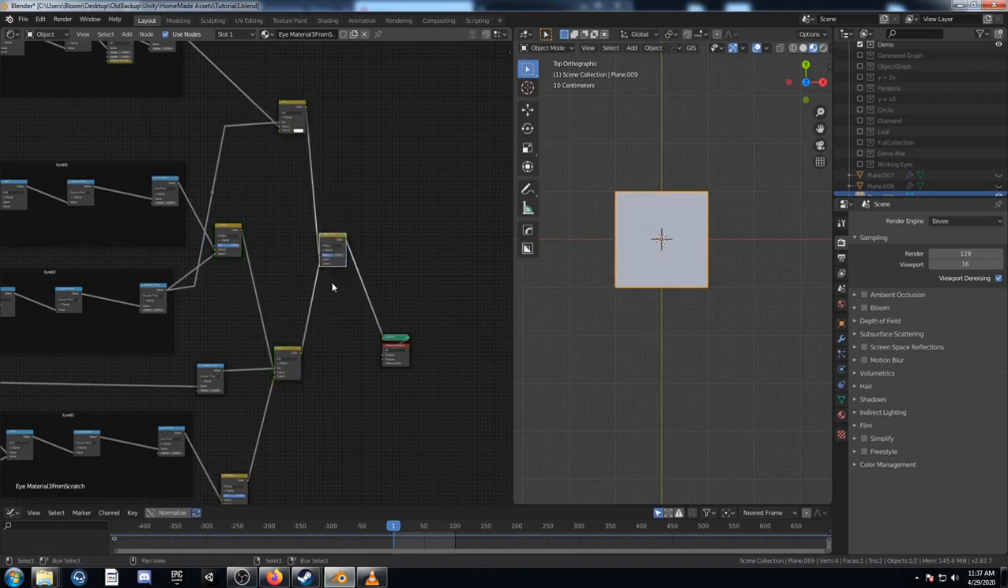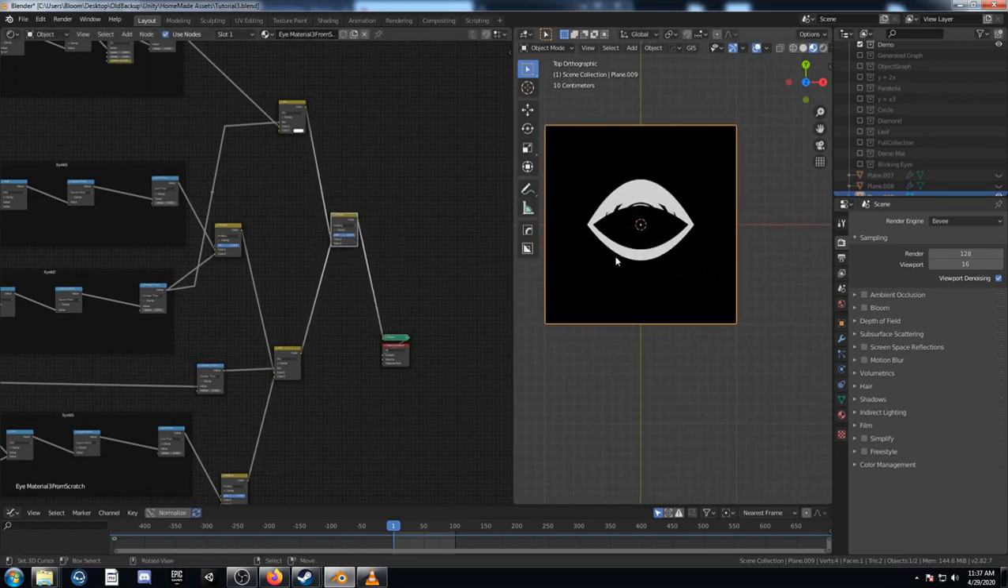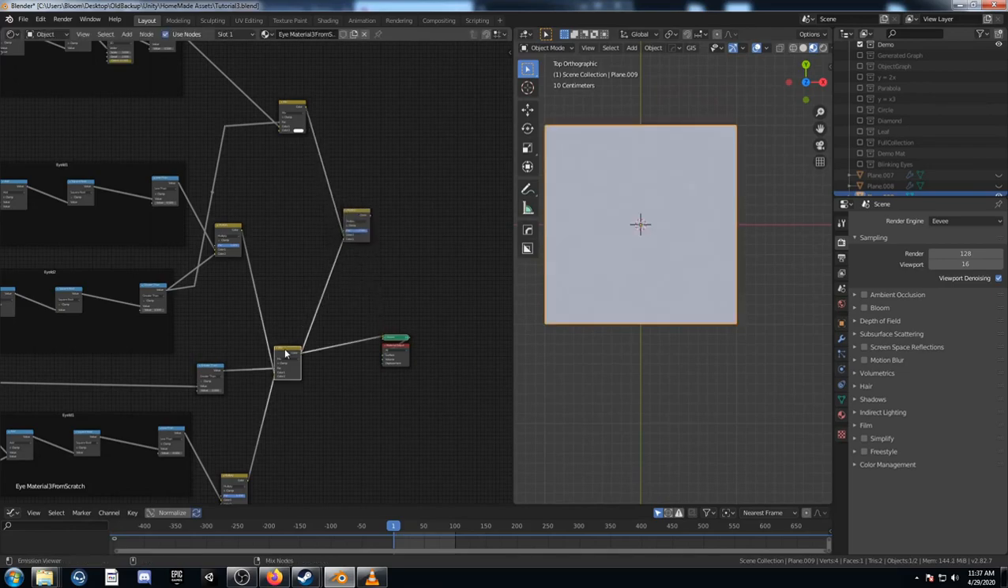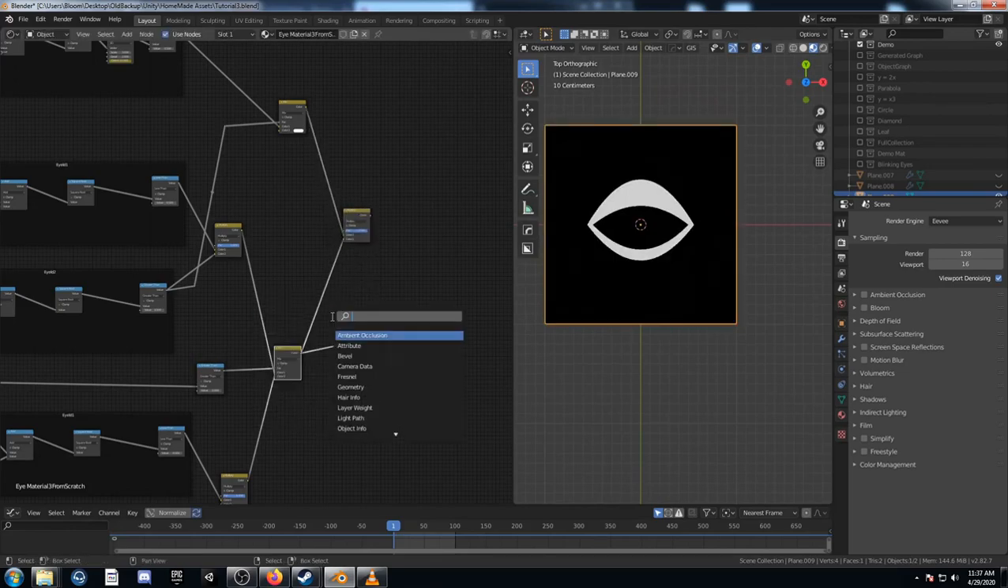I'm going to set this to multiply, set the factor to 1, and it's not working because just one of these has to be inverted. And I think it's this one here. Let's look at the mix there. What we can do is add in an invert node and just place it right here.